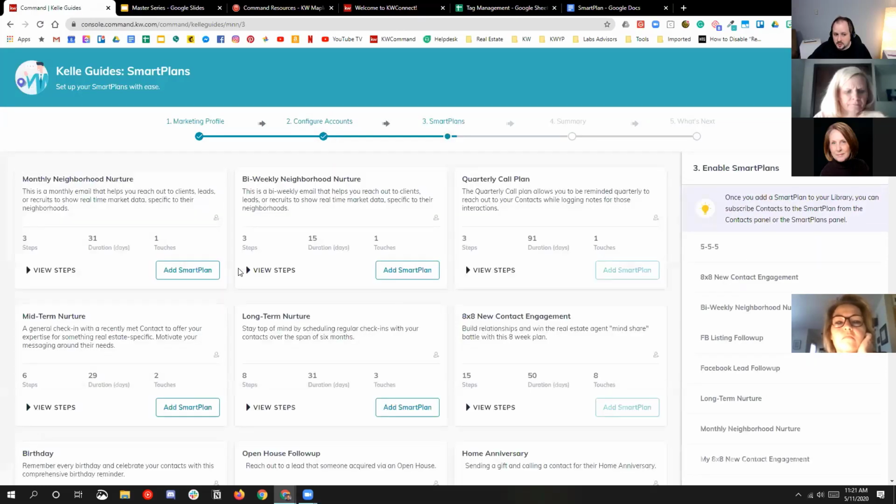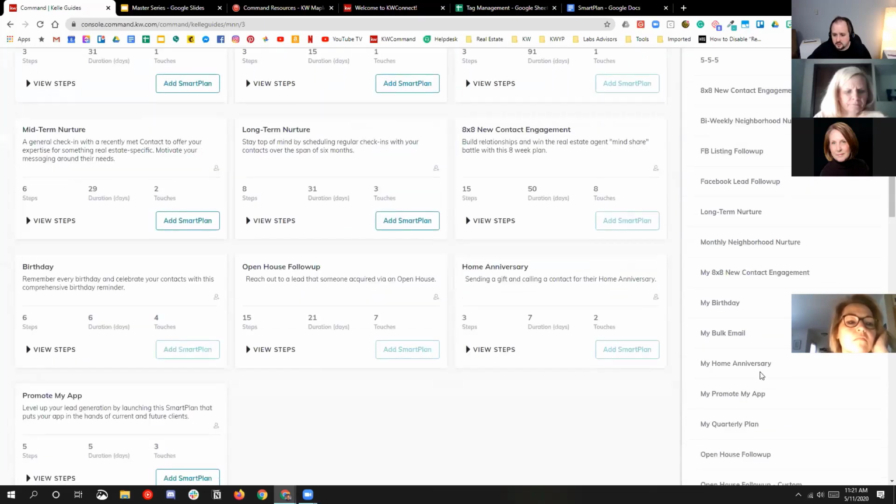And then it actually has me turn on a couple of smart plans. So I can pick the smart plans I want. I would probably recommend turning on the monthly neighborhood nurture by clicking add smart plan, maybe the bi-weekly neighborhood nurture, and the quarterly call plan. Those would be 3 really, really good smart plans to get started with. But you can get those started, get those created.